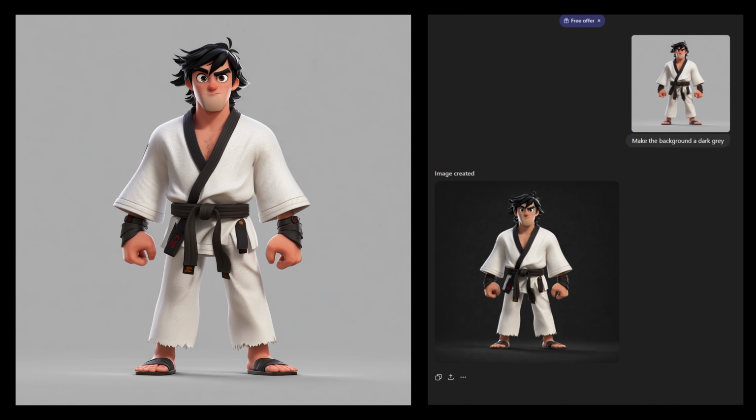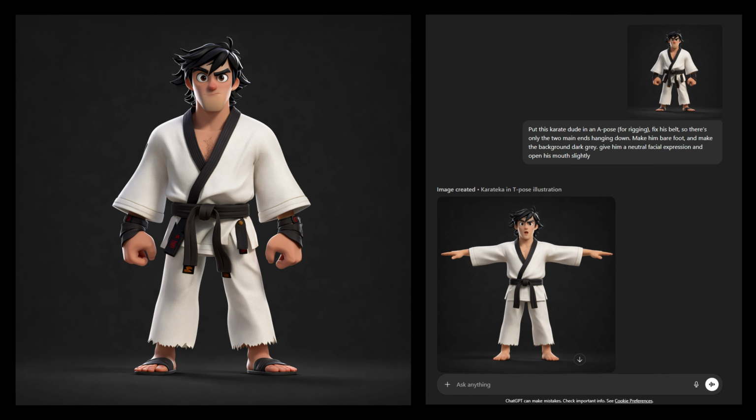So first I asked ChatGPT to create a dark gray background for the character. Then I asked ChatGPT to put this karate dude in an A pose for rigging. Right? You want that for setting up the bones and everything. It didn't give me an A pose, it gave me a T pose, doesn't matter. As you can see on this image, there's also a lot of problems and artifacts with his build. So I asked ChatGPT to fix the build, so there's only like 2 ends hanging down. I don't know the right terms, but apparently it works.